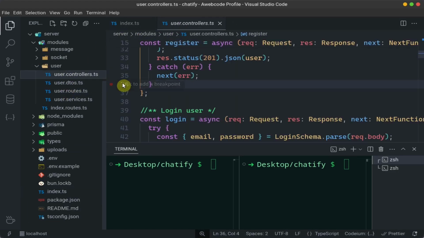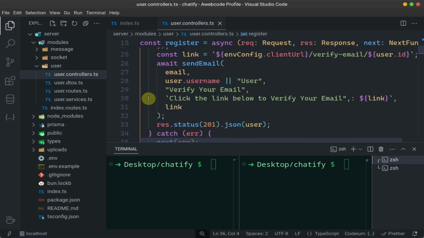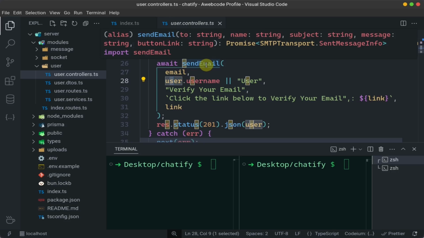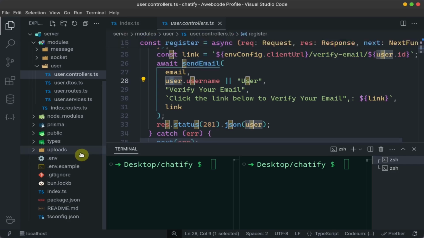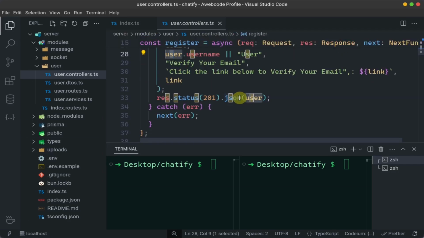In the user controller, we are using the send email function. We are passing where we will send the email, the username, and the send email, third the subject, fourth the message, and the button link.